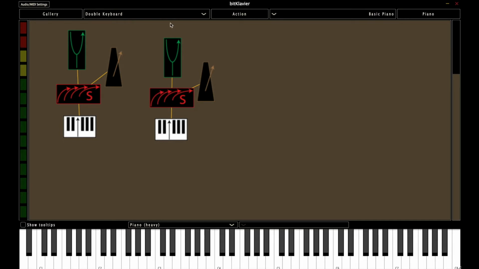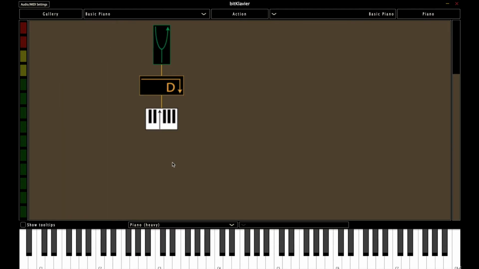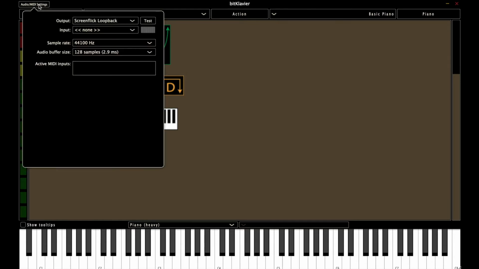So first things first, from this second drop-down menu, just select basic piano to get something that'll make some noise. And for now, you can ignore these top 5 tabs. That's under the topic of galleries and pianos. Once you have basic piano selected, you should be able to click on the keyboard at the bottom and hear some piano. But there could be a couple reasons that you don't hear any sound when you do this. So to fix this, you could take a look at the settings up in the top left.